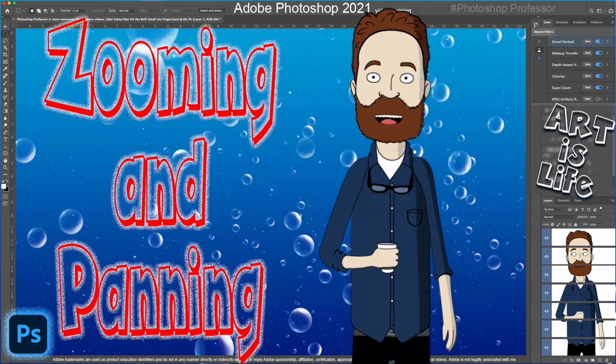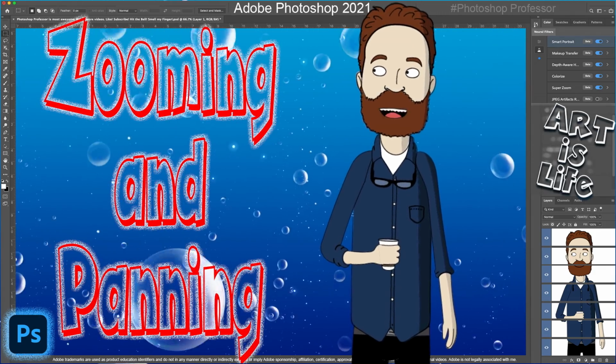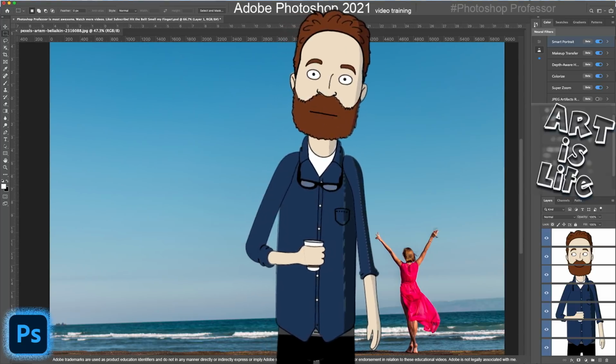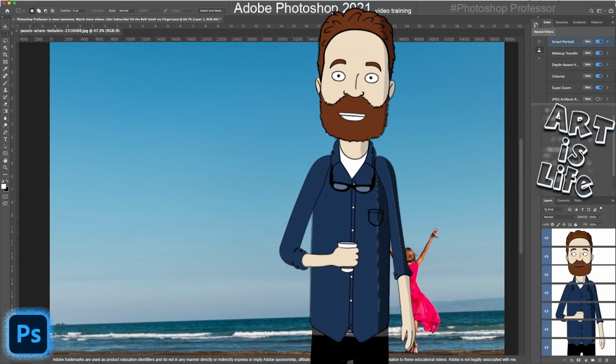In this video, I'm going to talk about zooming and panning. At the very end, I'm going to share an advanced tip of how to do this with keyboard shortcuts. You see, zooming and panning are ways to navigate around an image. You will zoom and pan around your images often in Photoshop. So let's go ahead and practice working with the zoom and pan controls.